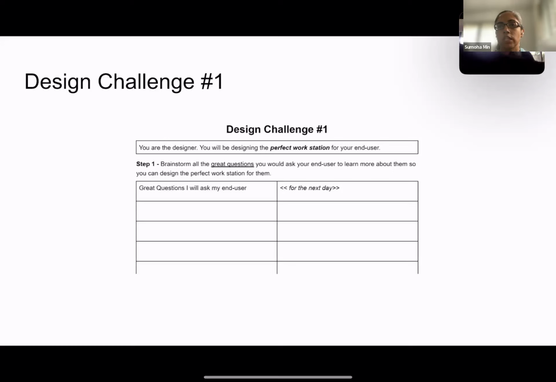So on this worksheet, right, here's the design challenge. You're the designer and you're going to be designing the perfect workstation for your end user. You can change that perfect workstation and have it be a backpack, a lunchbox, a bedroom, a birthday party. It could be anything that they're designing. Ideally, it would be something physical or tangible, right?